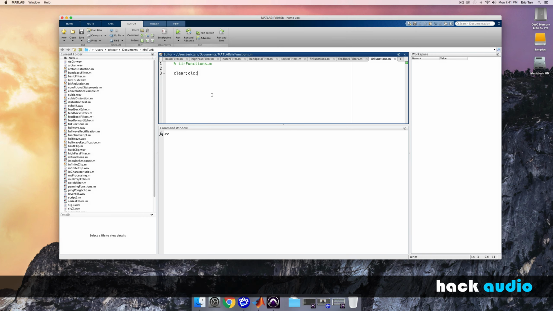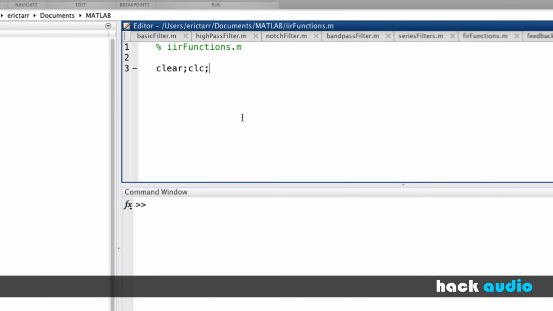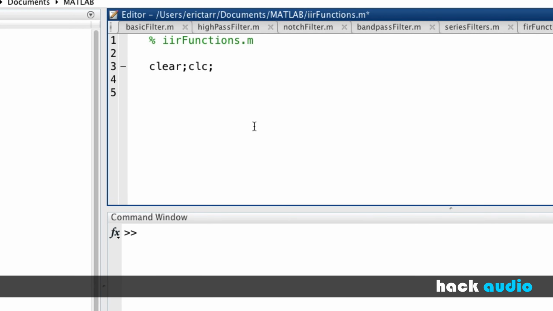So let's switch over to MATLAB and look at a couple of these filter design functions for creating IIR filters. Here I've started a script called IIR functions. We're going to go through two different cases. One is to look at the Butterworth filter, and the next one is to look at the elliptic filter. So there's two built-in functions for these things.